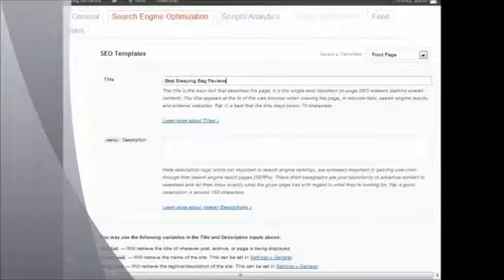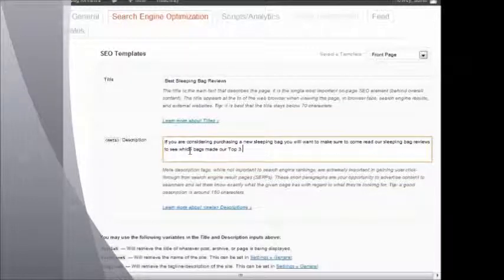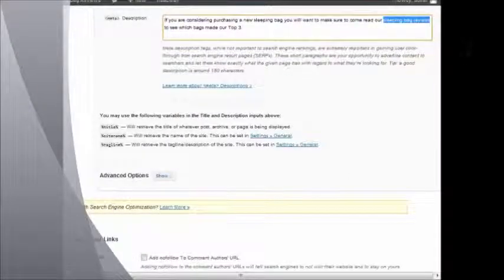So again, I have my title, Best Sleeping Bag Reviews, and then I'll just put in a description real quick. So I just entered in a quick description. If you are considering purchasing a new sleeping bag, you want to make sure to come read our sleeping bag reviews to see which bags made our top 3. So again, I have my main keyword in here, sleeping bag reviews, and it entices readers to come through. If I'm in the market for a new sleeping bag and I read that description, I'm going to say, hey, yeah, I do want to see which ones are their top 3s. And then we'll want to make sure and go down here and save changes.